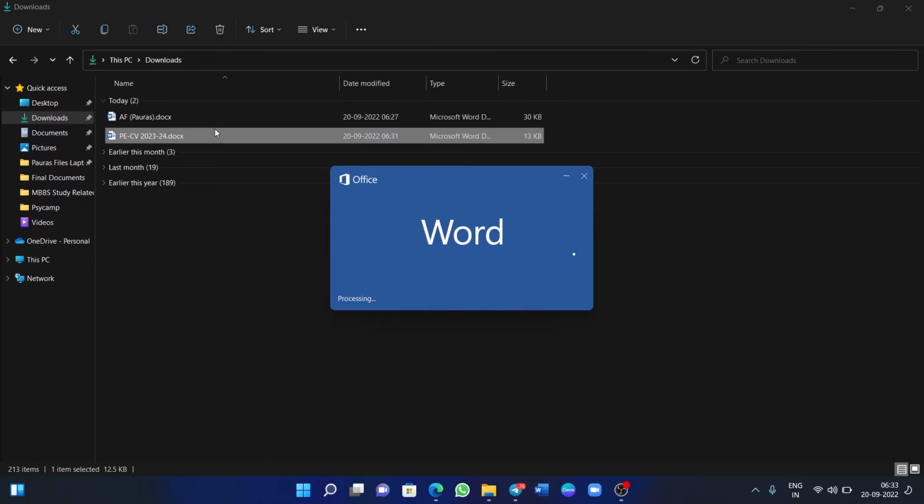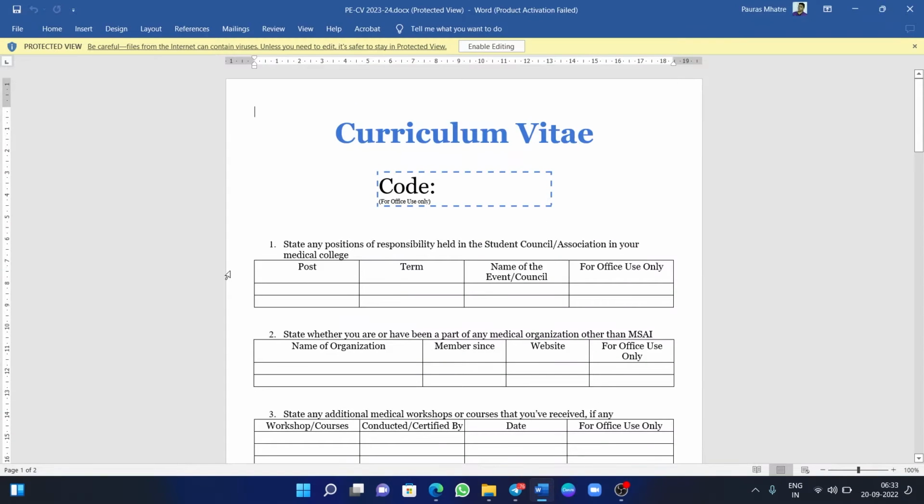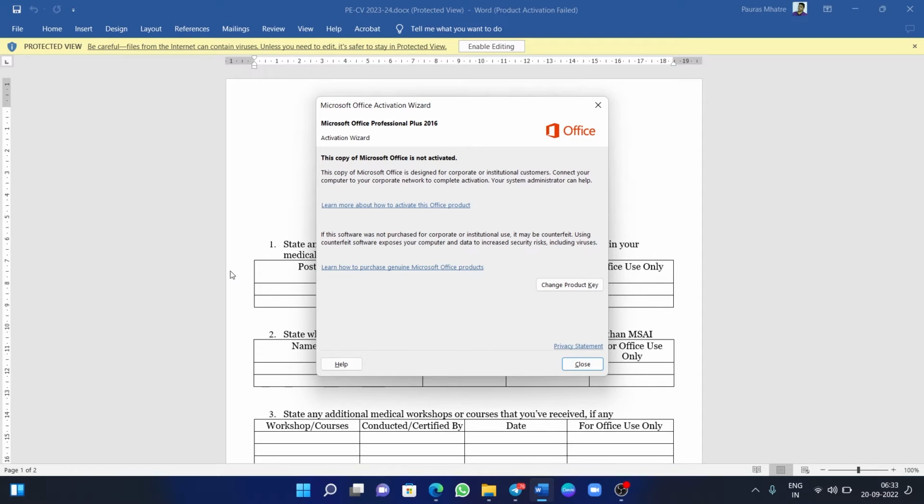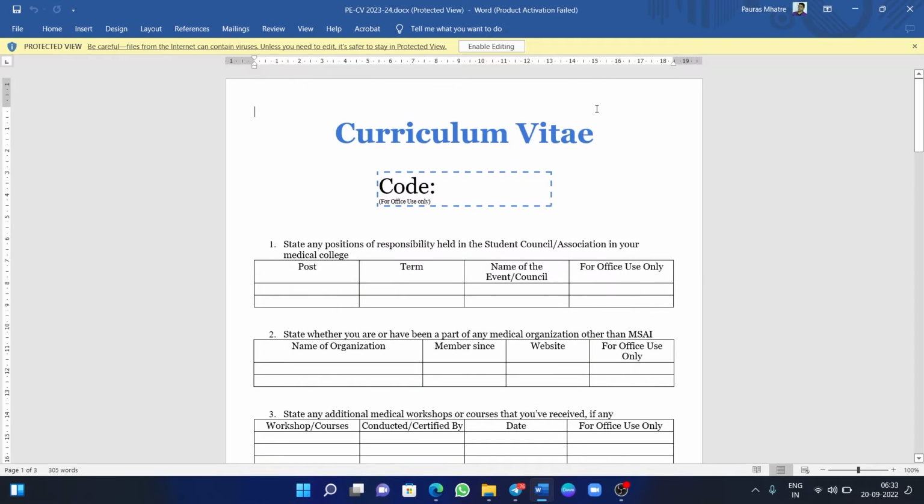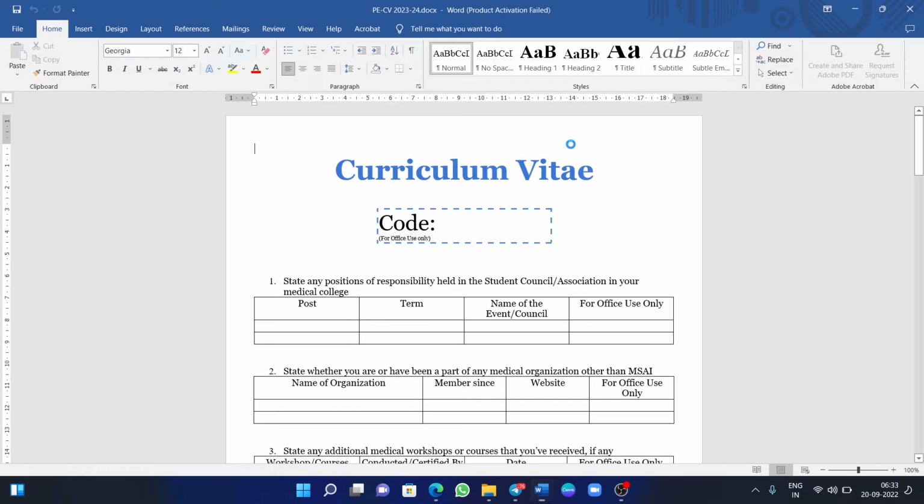Secondly, your AF and your CV have to be necessarily in Word document format, that is .doc or .docx, and within 1 MB. So after you edit, please don't convert it to PDF. I'm reiterating, it has to be in Word document format, or you can edit it in your Google Docs on your personal drive, but it has to be in a word processor format, that is .doc or .docx.